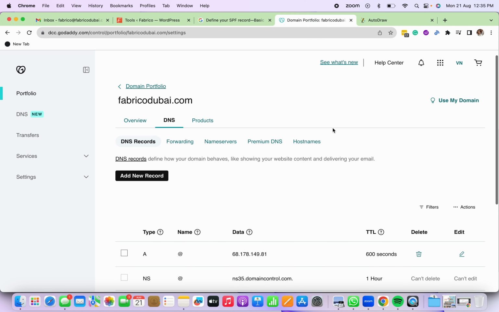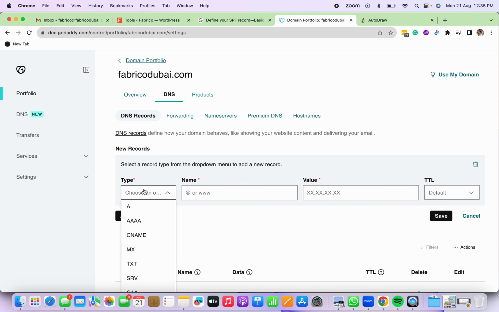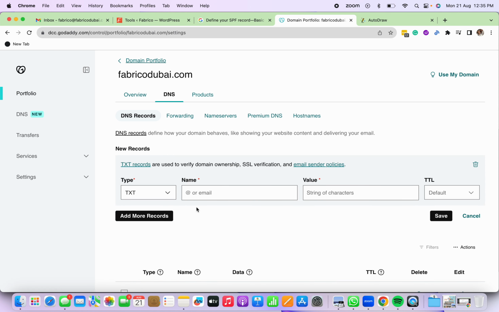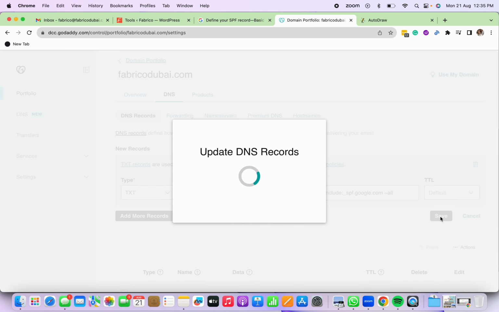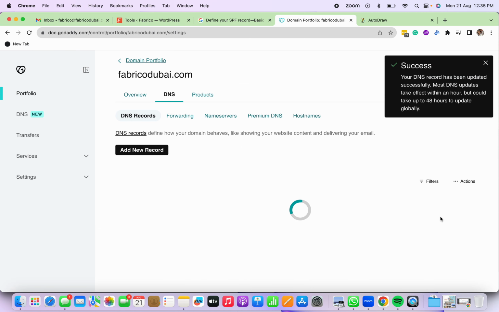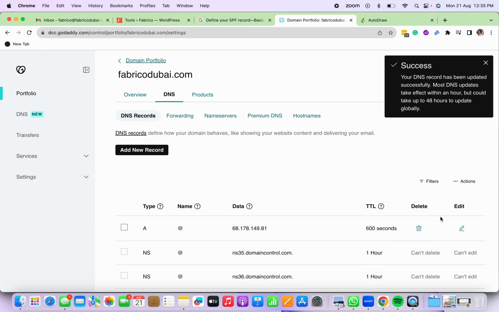I go back to my DNS and add a record. This record is going to be a TXT record, and this was my value. You can just put @ here for the name. What you have to do is click on save. So we have now added one DNS record, which is a TXT record.